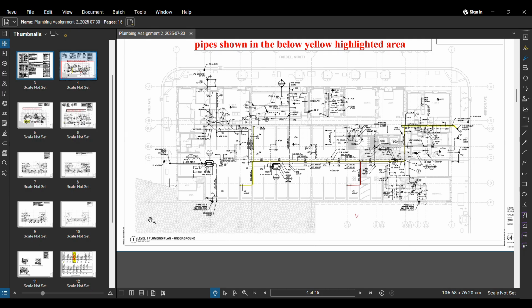So guys, we have completed all the modeling that we had to do on our underground floor, labeled as level 1 plumbing plan on the underground. Now we modeled all this, but where did we model it, and where were these drawings executed? Let us learn a little bit more about this.